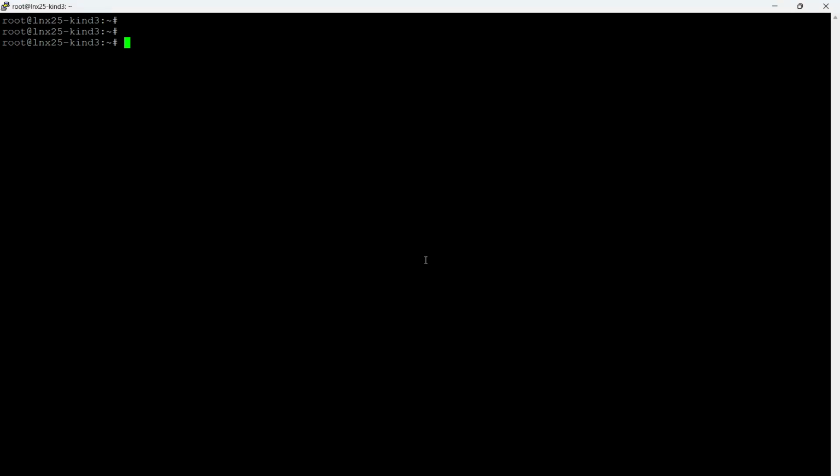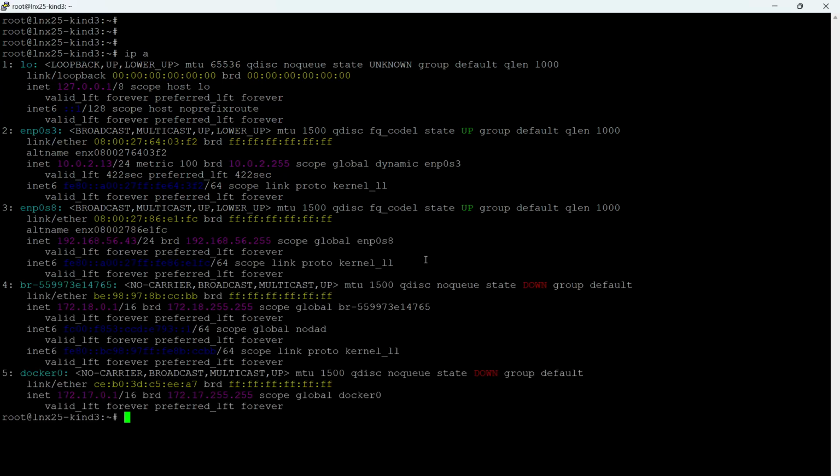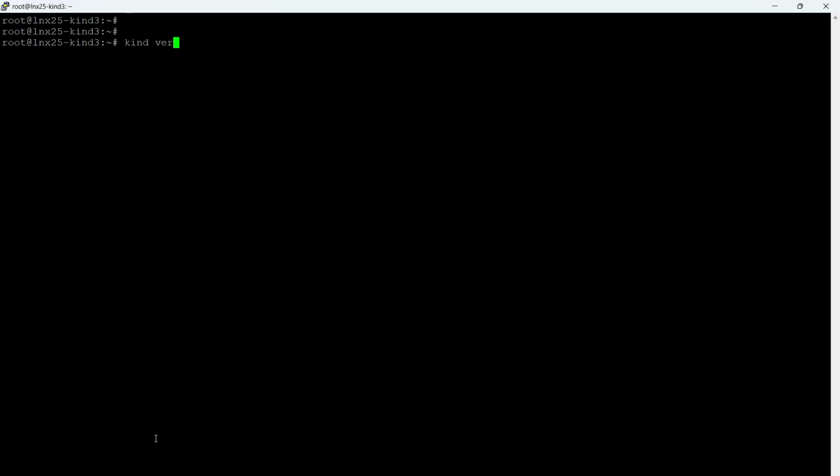So I have one cluster. I can show you with ip a. The cluster IP is like this one, the host IP. And if you check kind, it is placed in /usr/local/bin/kind. Okay, and you can check the kind version also. I already upgraded to 0.30.